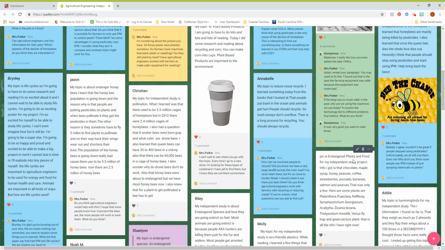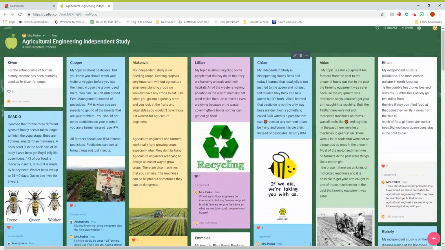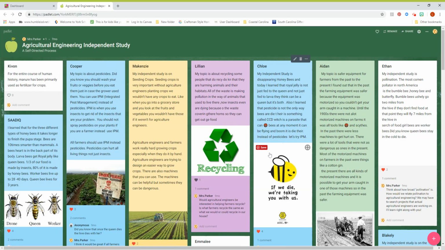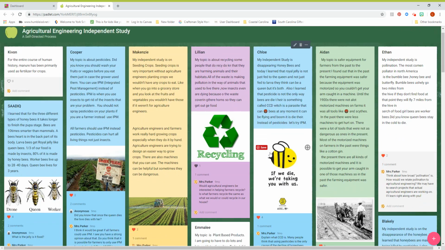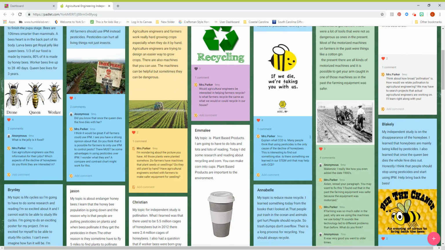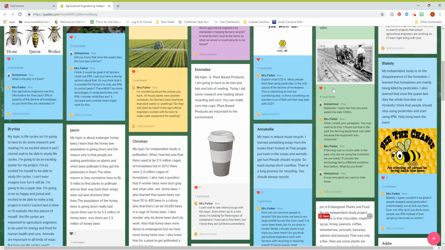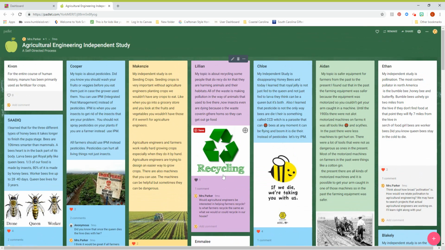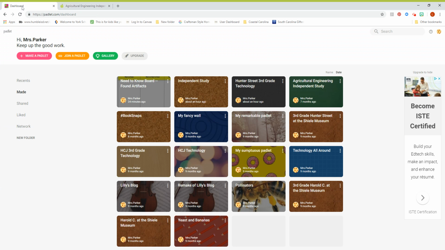They posted about their topic, and I went in and I was able to see who was on task, and I also was able to see if they read for understanding. And the best part is that I can respond to their posts, and other people, the other students, if you let them, can respond. So they were learning about the other students' independent study at the same time because each one had a different topic.